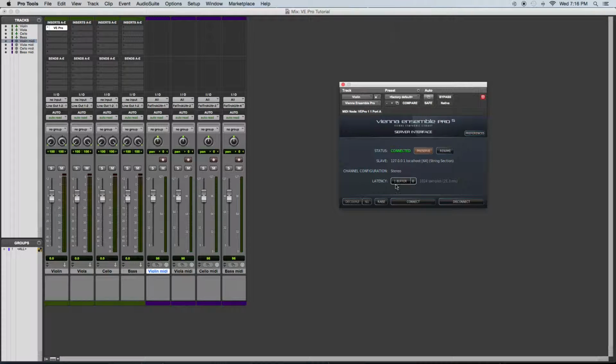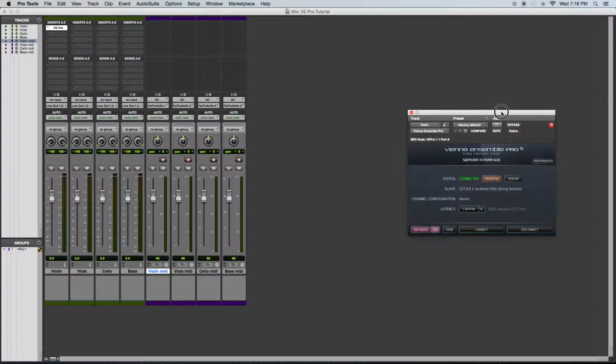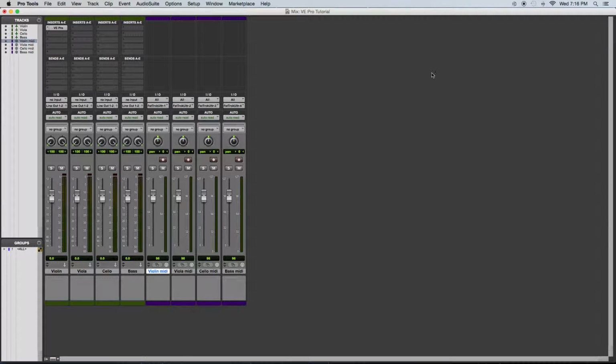We can also decouple it, and I'm going to do that. When you have it decoupled, that just means that when you save Pro Tools, it won't save your instance of VE Pro. If you want that, you can go ahead and leave that coupled. The reason I like it decoupled is because I usually have the same VE Pro instance for multiple projects, and so I don't want to change my instruments too much.